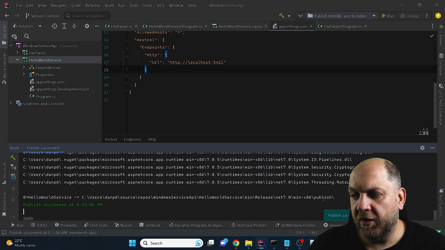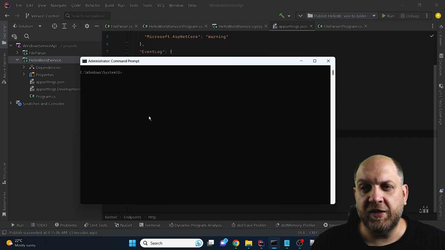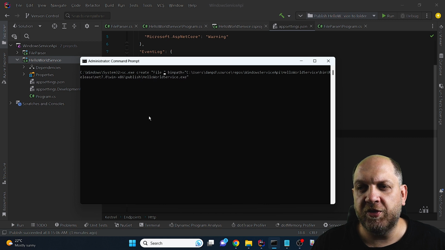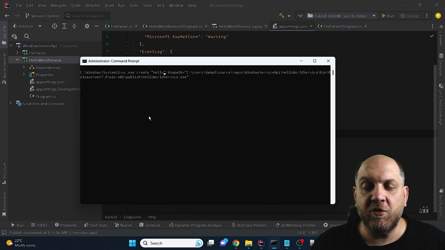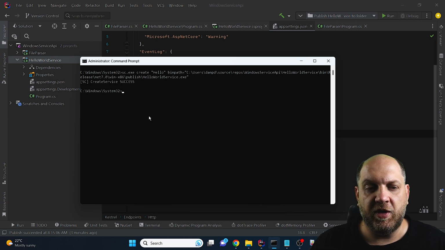Okay, so we are done. I will also copy this publish path. So now we need to do exactly the same thing as we did previously and create a new service for this. And to create this new service, I will just go here and just reuse this command that we have previously. I have just updated the bin path to lead to our Hello World service. Now the only thing that we need to do here is let's also change the name of this one to be hello instead of file parser, and let's create the file.